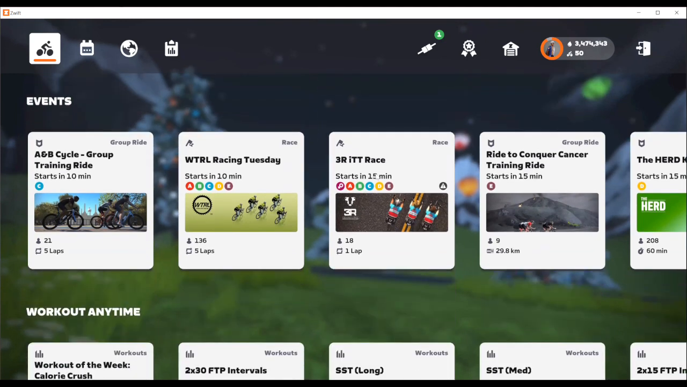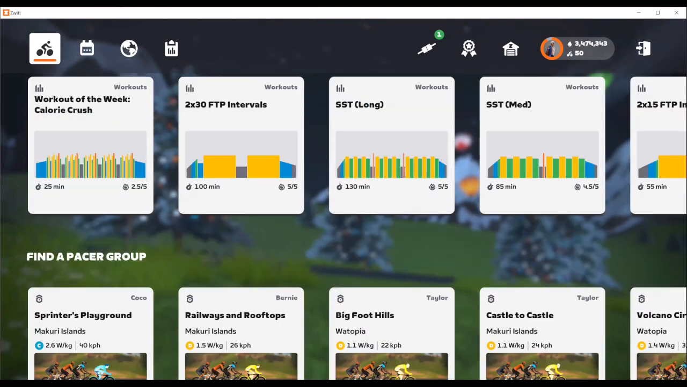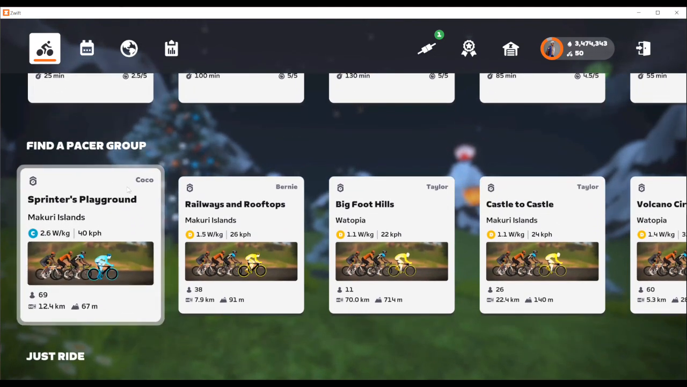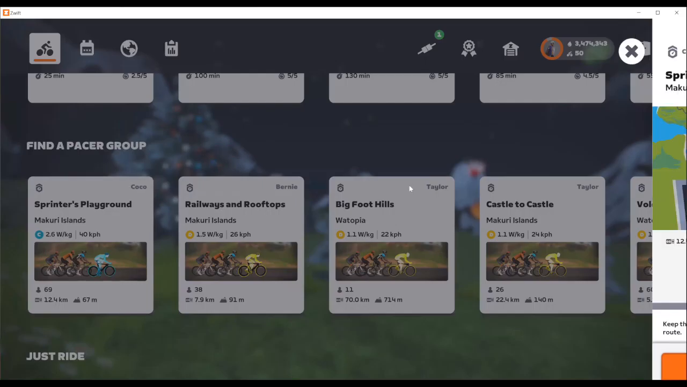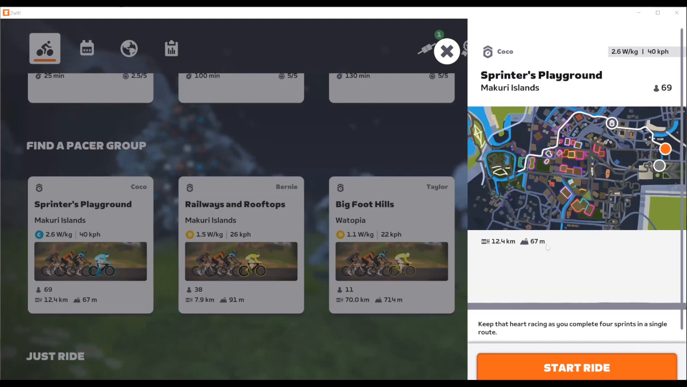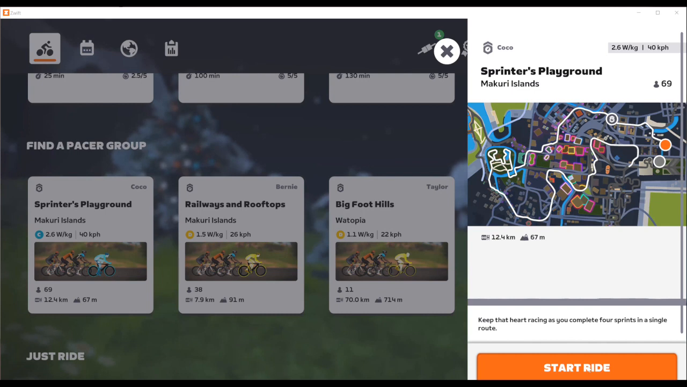And to your question earlier, Marvina, I'm going to show you. It says, find a pace partner group here. If you can see, it's listing each of the pace partners below. So here's Coco. If I wanted to ride with Coco, I would click on Coco, and then it would pull up her route. It will show how long it is and what the elevation is. I can see that she's riding at 2.6 watts per kilogram, and she's riding with 69 folks. I would then just click start ride, and that would plop me right in with her.